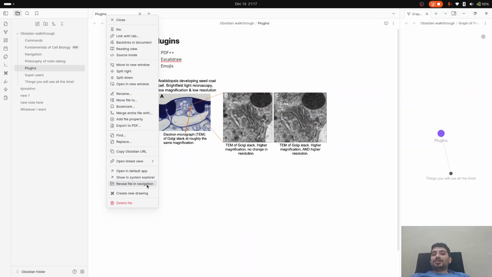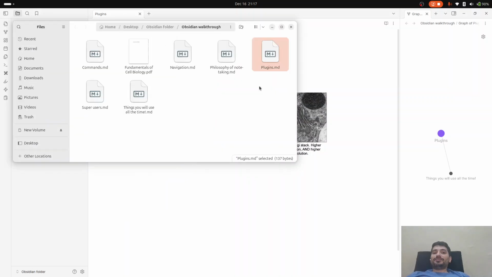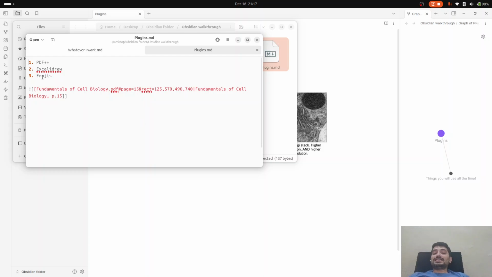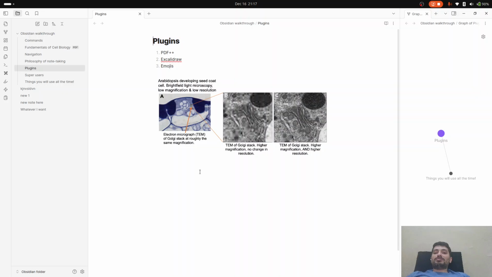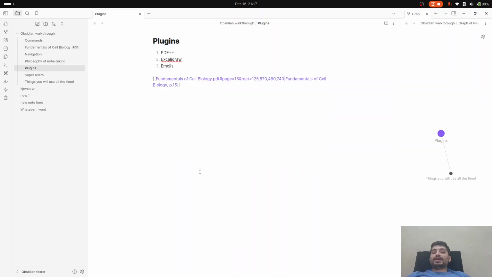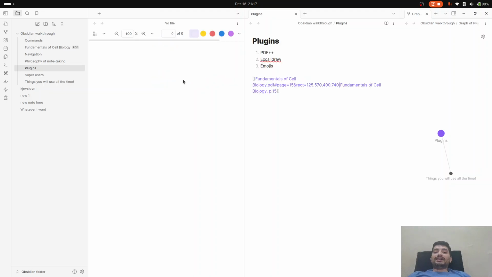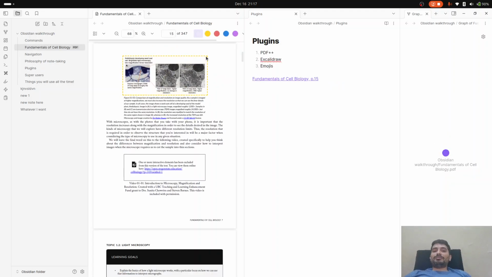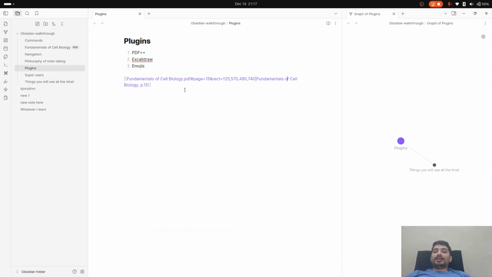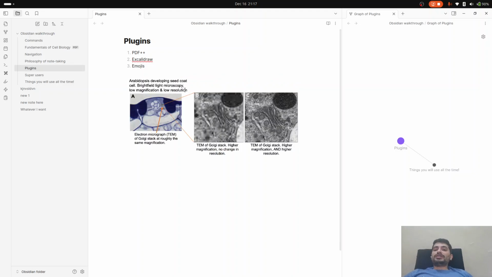For example, if I open it in the System Explorer and open it as a markdown file, you can see that this is just a link. And because of this exclamation mark here, this link is being rendered within the note itself. So for example, if I come up here and delete this exclamation mark, it just displays this, and I can click it to go back to the selection that I had made. But if I want that image to be displayed here, I can put an exclamation mark here, and that would do the trick. And this is true with YouTube videos as well.